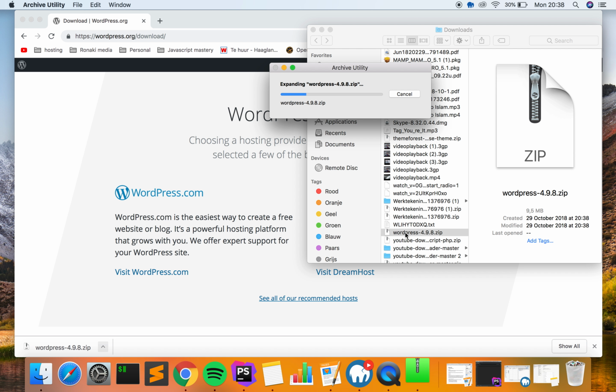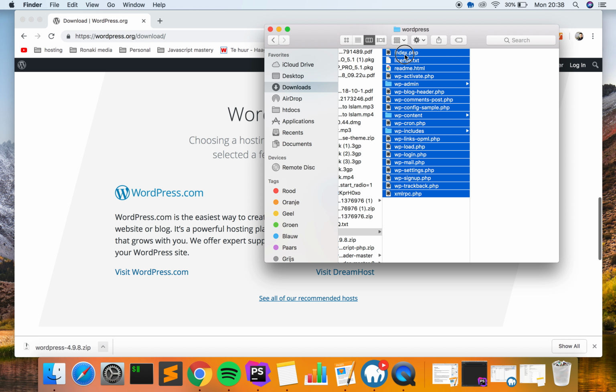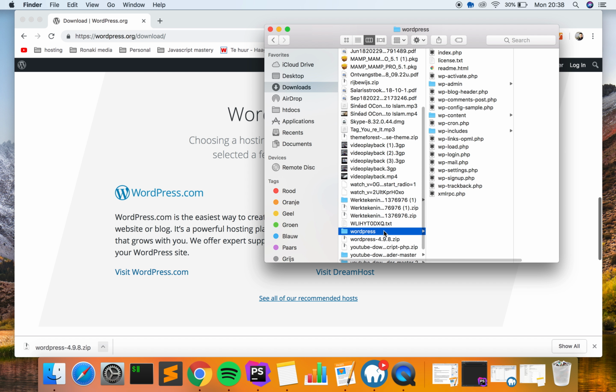So just double click it, and guys, this is your WordPress file, and you just insert this whole code, actually this WordPress file, in your hosting or in your MAMP file. If you want to know how to install WordPress locally with MAMP, I also have another tutorial on that. But guys, that's actually how to download a WordPress file.